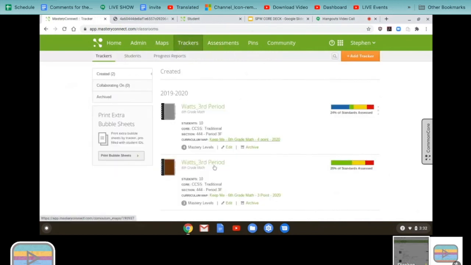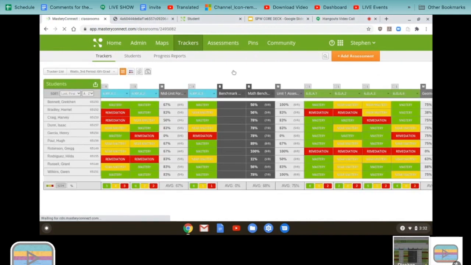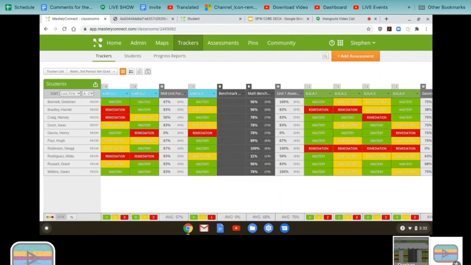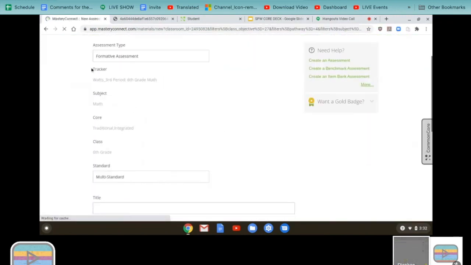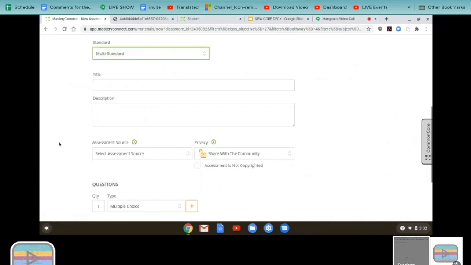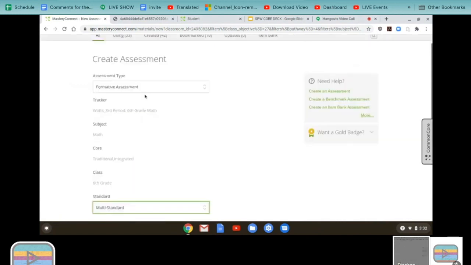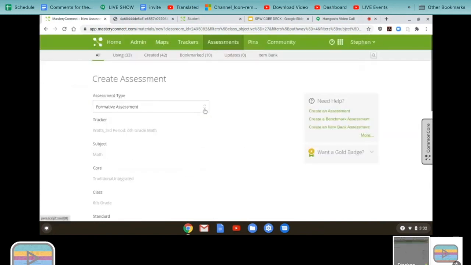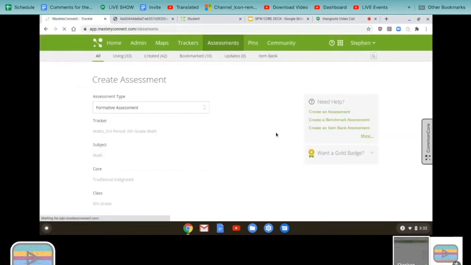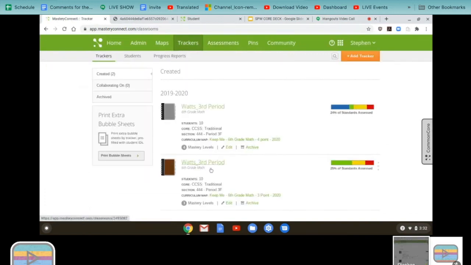And lastly, the one advantage of doing an add assessment from your tracker, not only does it make it quicker because it's already filtering out those specifics that you need. If you add an assessment and say create new assessment, it fills in all the information that we filled in first. So it fills in the tracker, subject, core, class. One thing you need to do now is select the standard and the source. So it does expedite a little bit of the work. You don't have to fill all that out. And again, that works only when you're in your tracker and you add an assessment from the tracker itself.